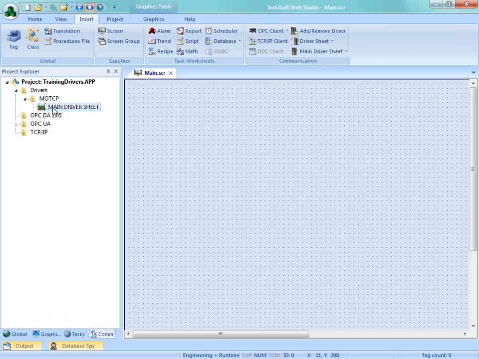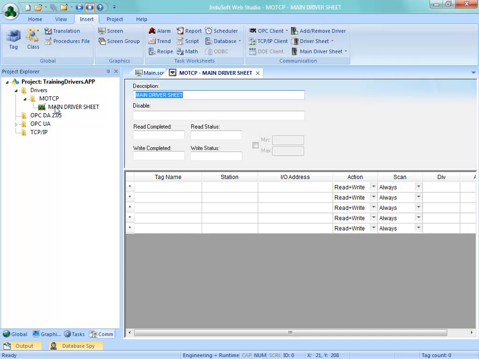And you don't have to use the main driver sheet, but it's a little bit more convenient option than what we call the standard driver sheets, which I'll show in a minute. I'm going to double click on the main driver sheet, and here you can see how we can set this up. I can put in a tag name here and then have an IP address to a particular PLC and then an I/O address within that particular PLC.